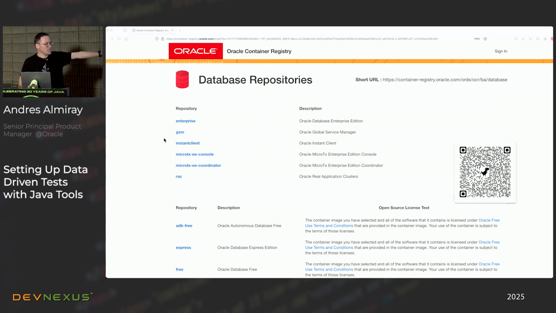So the ones at the bottom, there is the cloud version, ADB free, and there is free. These are the official images coming from the official registry. These images contain everything that you might need in order to run the database. So they're a bit big in size. The database free here is about 9 gigabytes in size and takes 3 minutes to start. If you want to put this in production, that's kind of okay, I guess. But if you want to use this for testing, those 3 minutes will certainly kill your productivity.